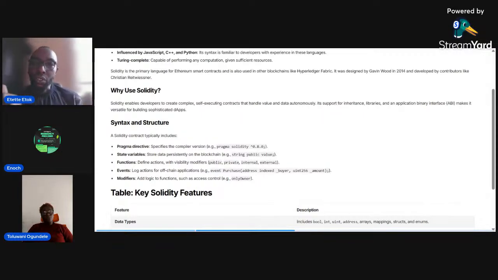If you modify your function as public, anybody can see it, right? Within the smart contract, other functions can call that function if it is public. But if it's external, other functions within that smart contract cannot call it, but functions outside the smart contract can call it. If it's internal, functions outside the smart contract cannot call it, but it will be available for functions within the smart contract.